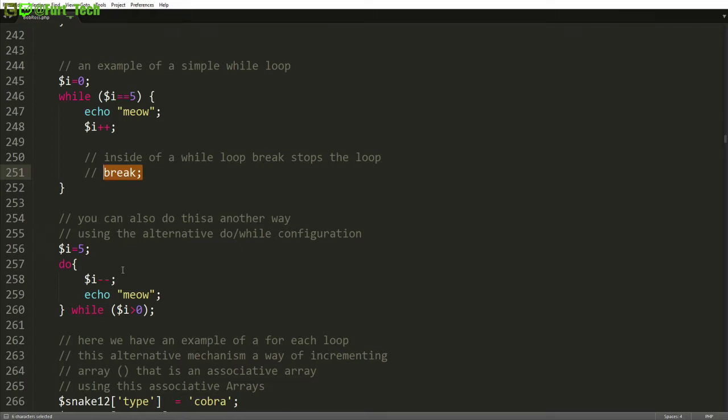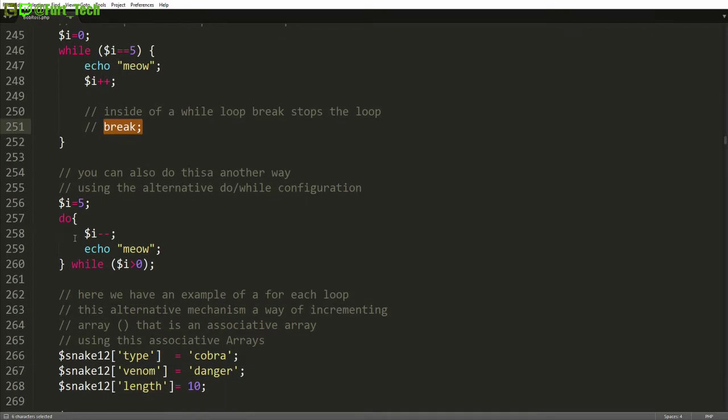There's an alternative form to the while loop called the do while loop, and it basically works the same way. The only difference has to do with when your code executes. The do loop will execute your code as long as the statement holds, whereas the while loop won't execute the code if the statement doesn't hold.